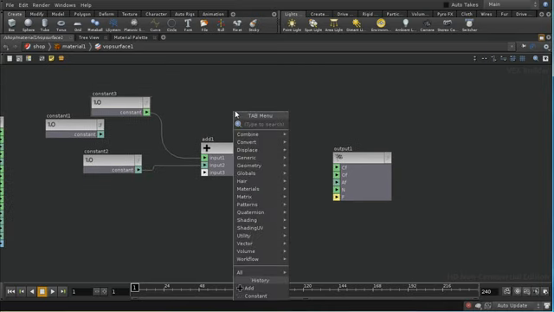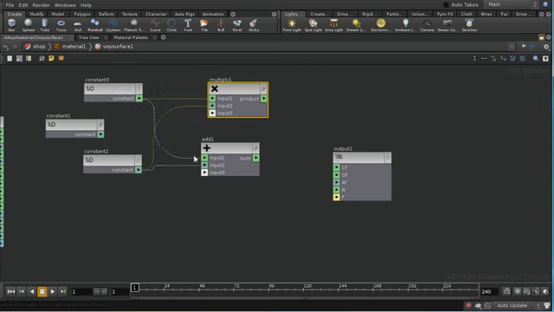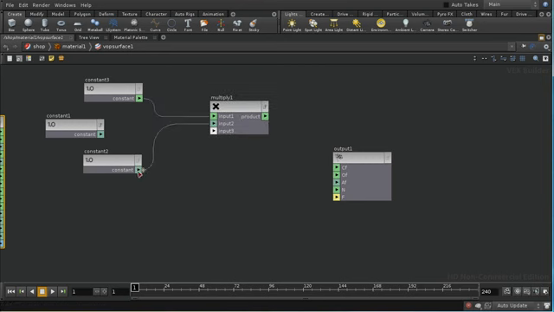Similarly, if we take a multiply node, we can multiply two floats like so, or we can multiply a vector by a float, and that still works. However, if we start with a float and then multiply the float and then the vector is the second input, we get this dotted line indicating that this vector is being converted into a float before going into the multiply node, which is not necessarily what you want.